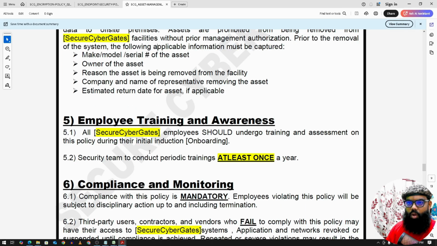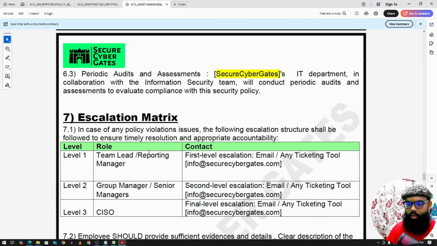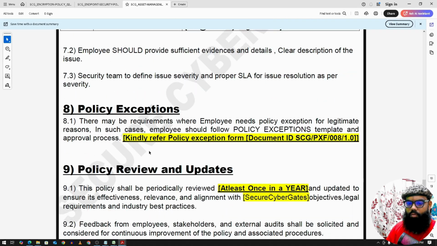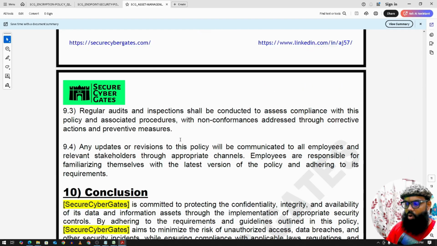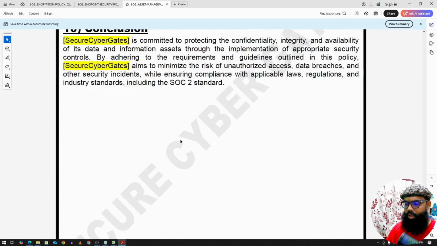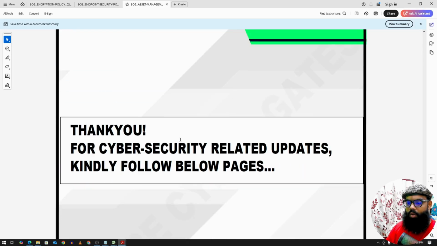That's on asset management. Other sections include employee training and awareness, compliance monitoring, and escalation matrix. If we want to raise any policy exception, then we follow this document. We already discussed this. And policy review and updates. All other sections are generic. So that's it on the asset management policy.